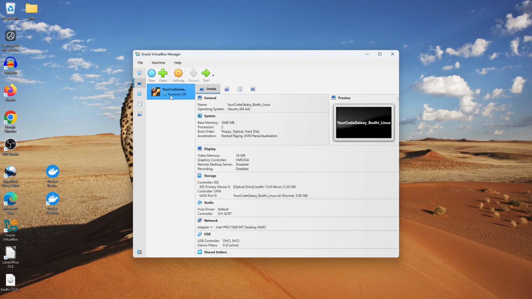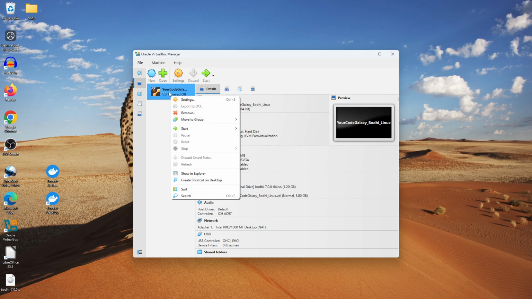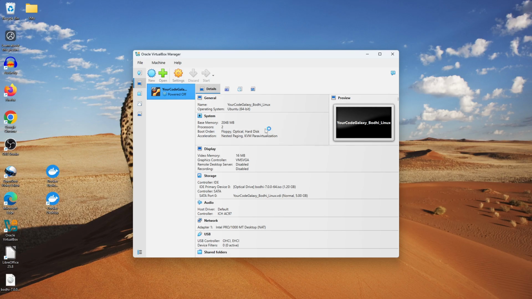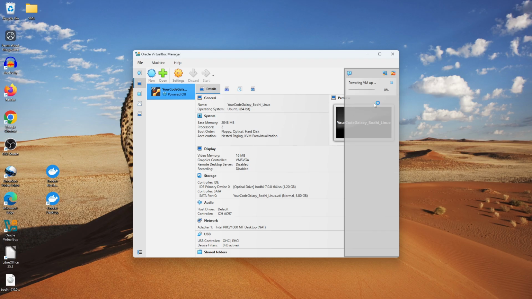Now I will right click here and I will click on start with GUI. Now this is going to power up my virtual machine. We also have to install the operating system. This might take some time.